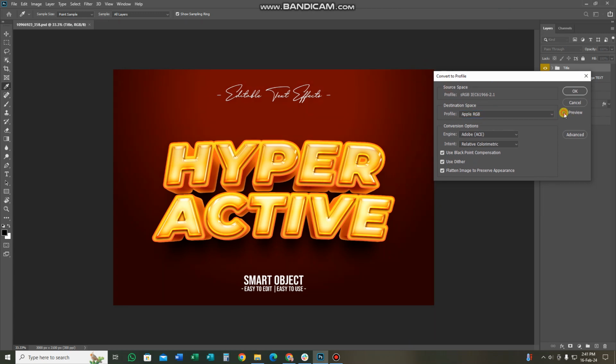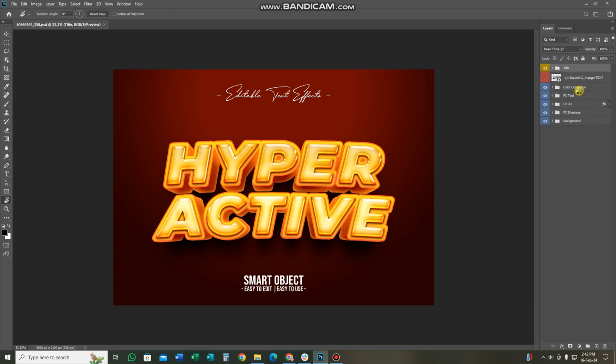I can preview here as well. What changes is it making? So my color profile is selected. Next you preview it and hit OK. That's how you do it.